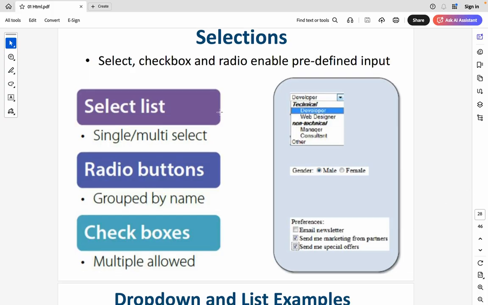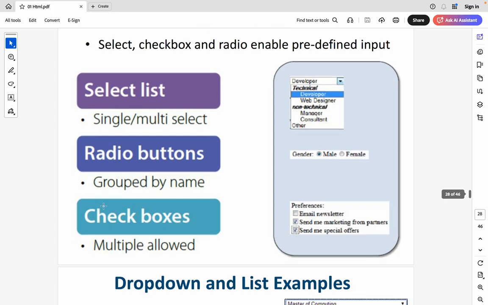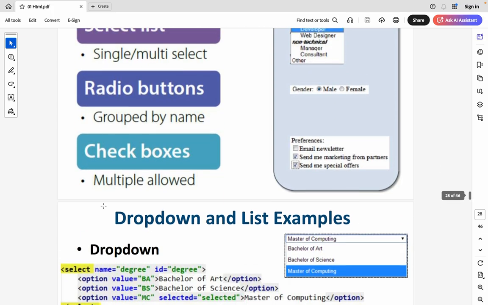Now the other part is the selections. The selection is to provide a list of predefined items so that the users can select some among those. So we will see these parts now.